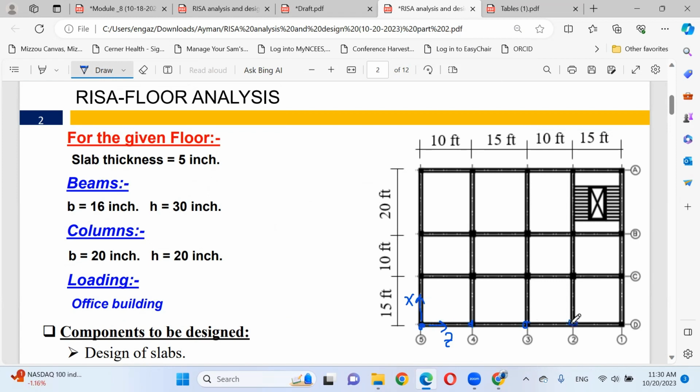Do you remember that? So we have 0, 0, we have 10, 0, we have 25, 0, we have 35, 0, we have 50, 0. And then 0, 15, 10, 15, 25, 15, 35, 15, 50, 15. This one will be 0, 25, 10, 25, 25, 25, and so on. I will repeat this floor not to focus on the slab one more time, but to focus on columns.